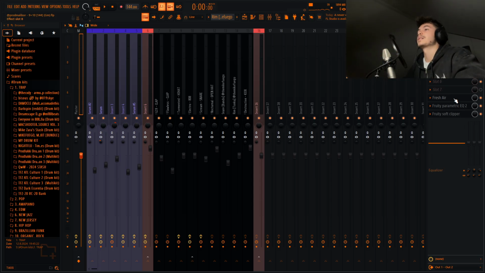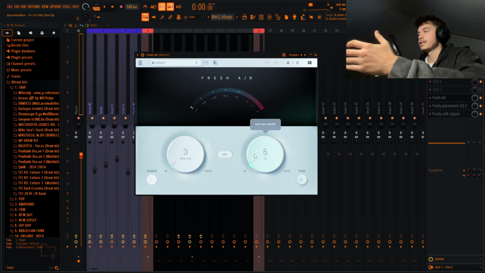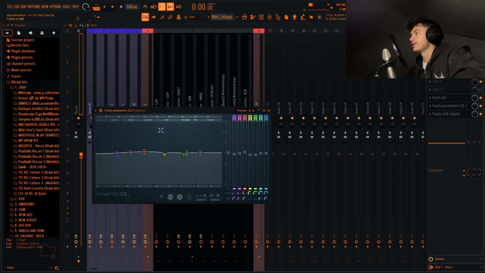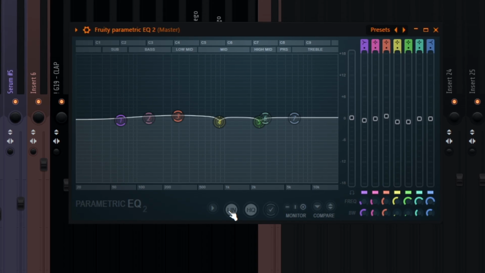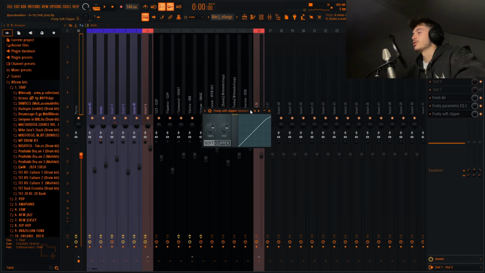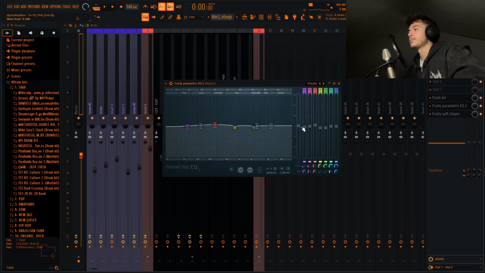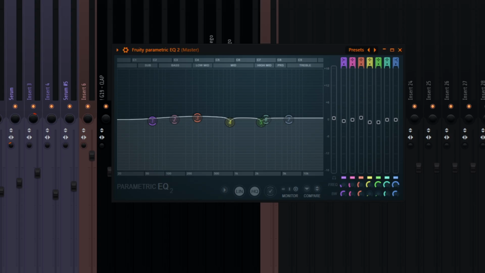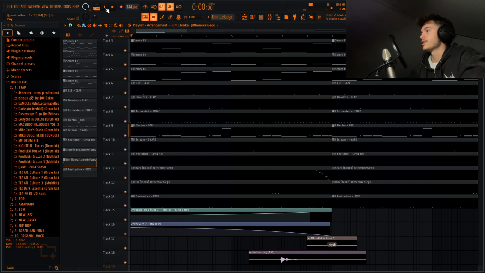Then finally on the master I put some Fresh Air. I just tweaked this a little bit so that the whole beat gets more crunch. After that I use EQ again to boost and tame the frequencies I like or didn't like. Again I use the linear phase mode, and at the end of the chain we got the Fruity Soft Clipper. And what I would usually do sometimes, take this EQ before the soft clipper and just boost everything, but since this beat already hit so hard I just decided not to touch it at all. Okay, and here's the final beat.